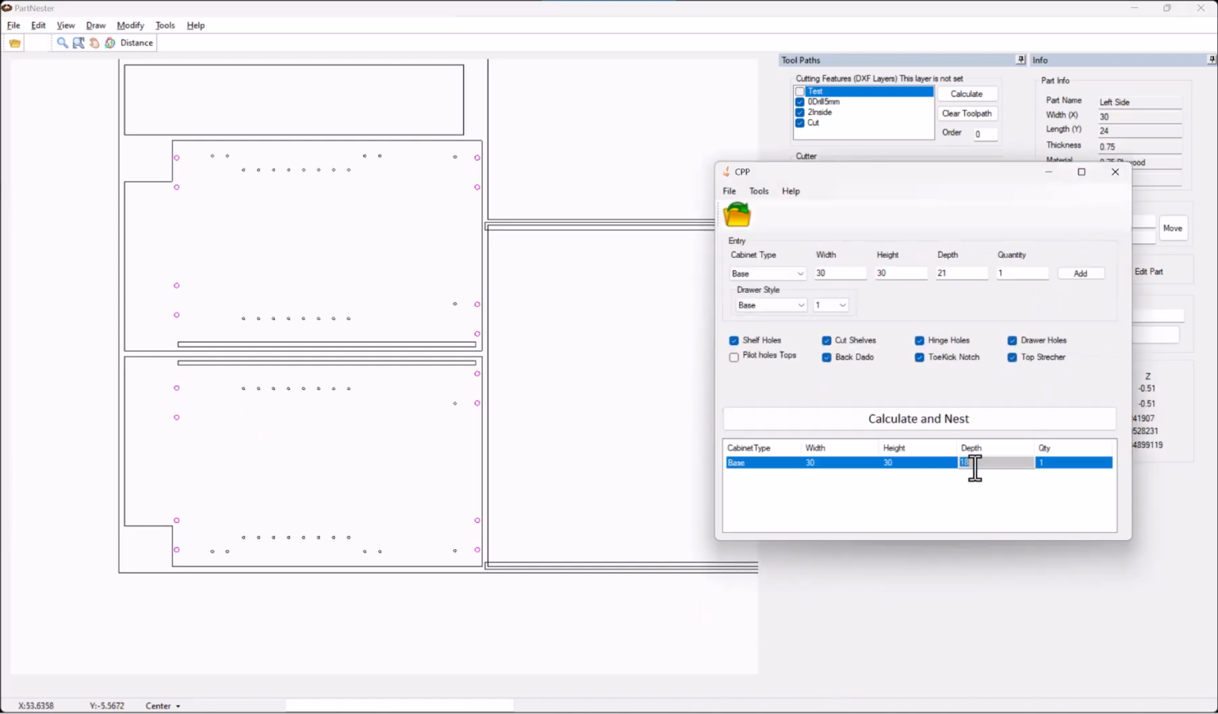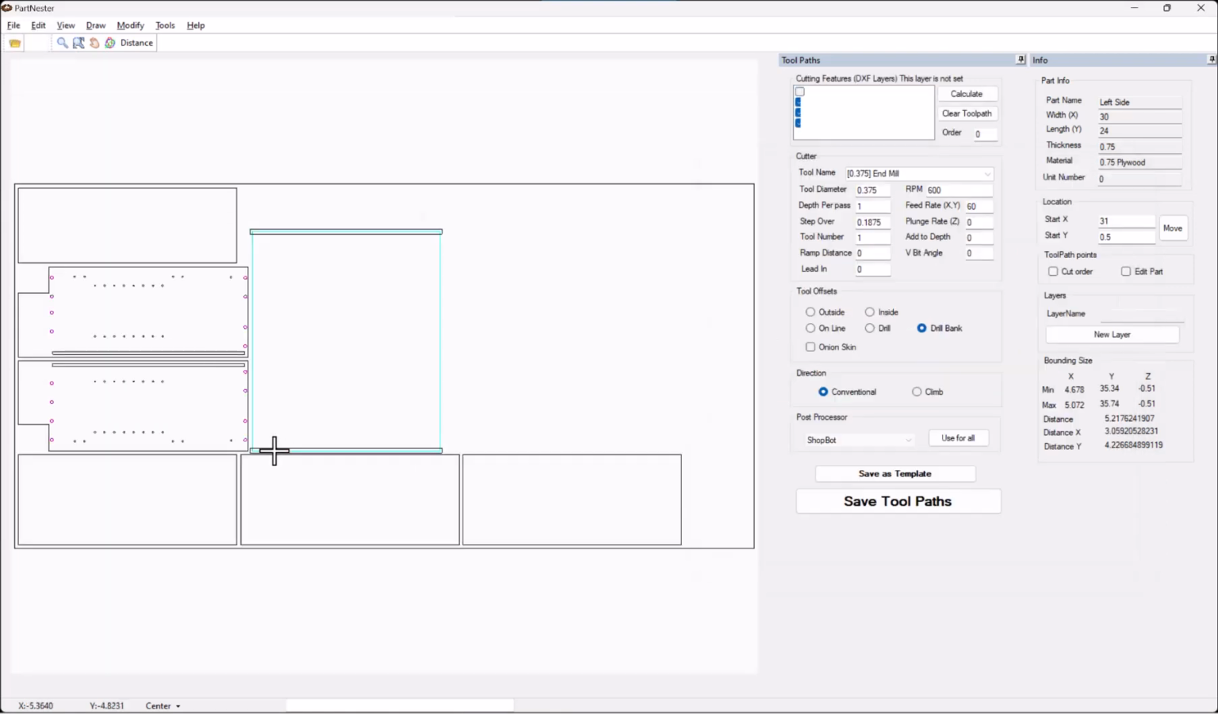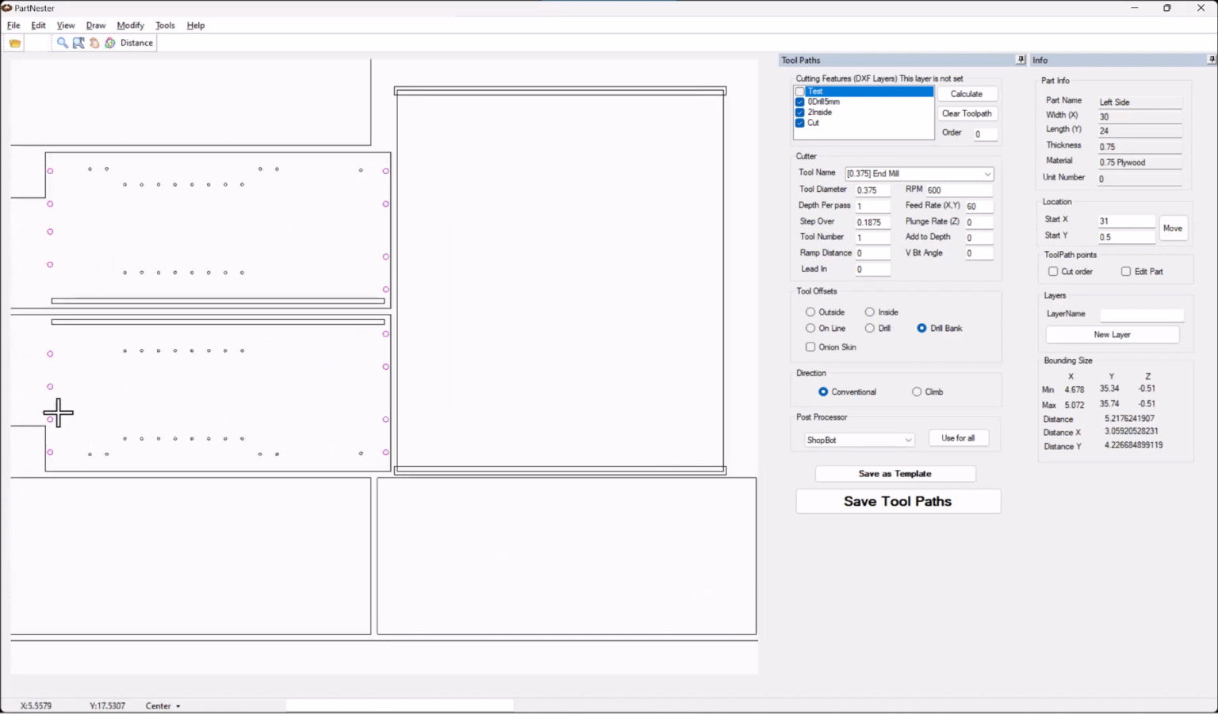Anyway, we'll try it one more time with a smaller cabinet in depth. We'll go 12 inches and re-nest that. And again, we see that they get closer and still maintain the 32 millimeter distance from center to center.